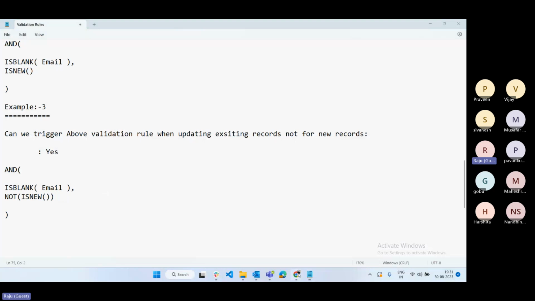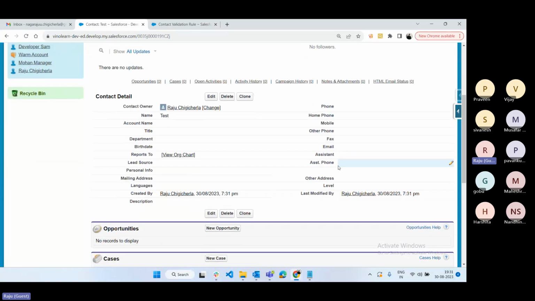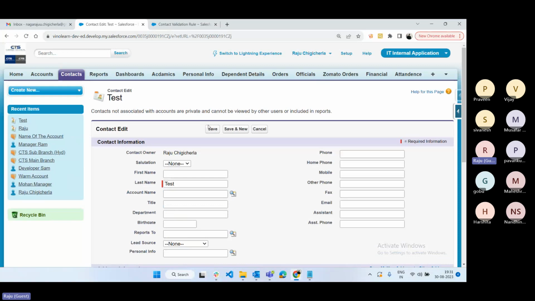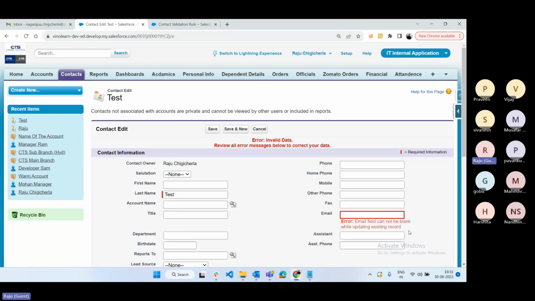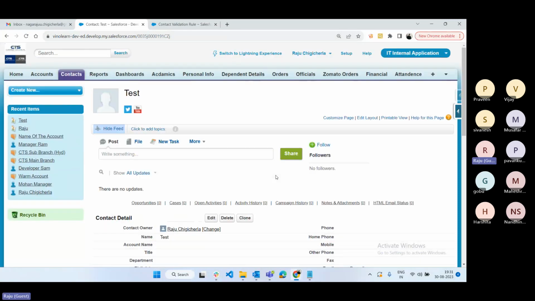Now go to Salesforce. Now this is the new record, right? Click on save now. It will save without the email ID. Now it's already saved, and this record is considered an old record, right? See, the ID is generated. Now you can update the old record. Click on save now. See, email field cannot be blank while updating existing record. If you give the email ID test@gmail.com, then only it allows saving.